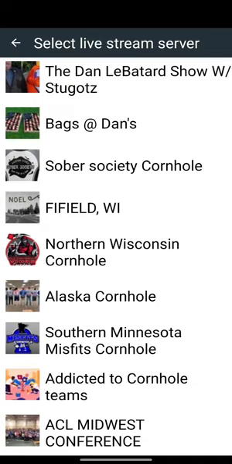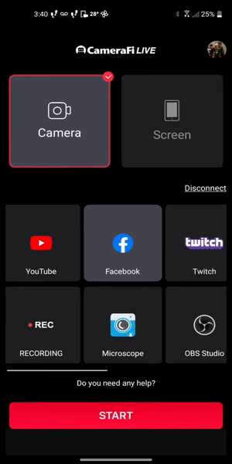If it shows here, like it should, Northern Wisconsin Cornhole, I'm gonna take my left finger and punch on that. So now I've just told CameraFi Live I want to stream to Facebook, and I want to stream to my Northern Wisconsin Cornhole site. All right, now we hit start on the bottom. Okay, punch that with my finger, and here we go.